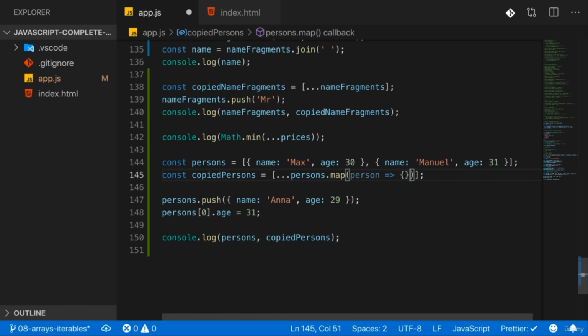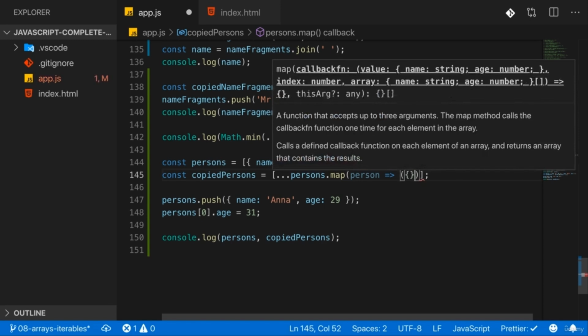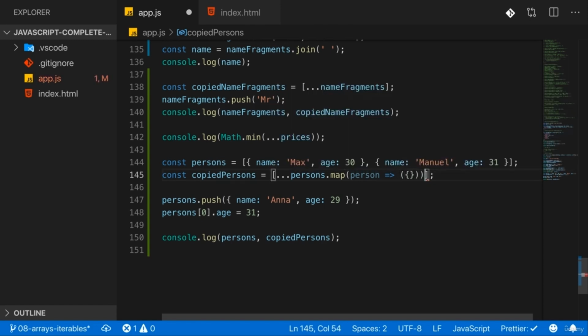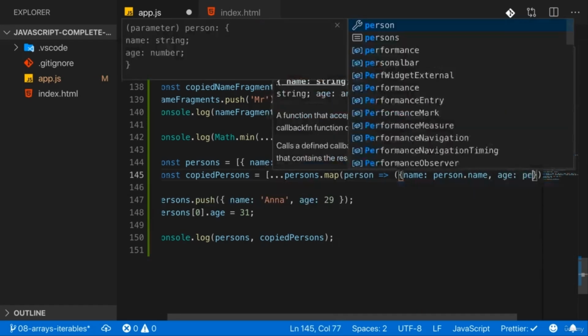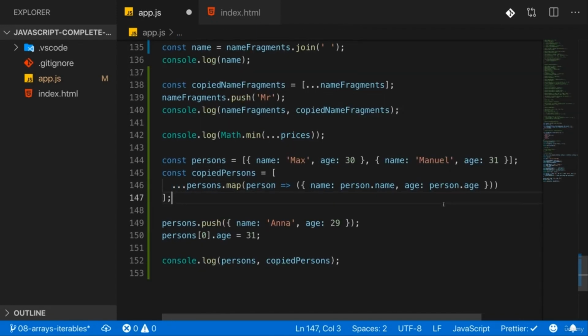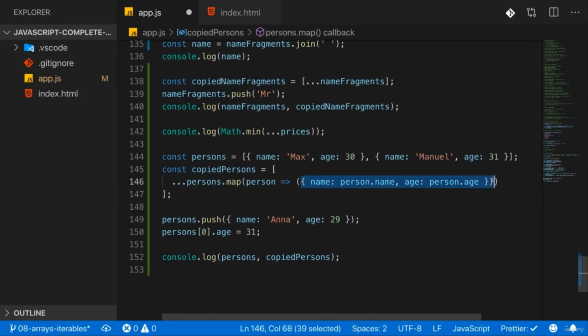And side note, since I return something in curly braces, to tell JavaScript that this does not mark the function body, but should be my object, I have to wrap this in an extra pair of parentheses. This will then tell JavaScript that this here is the single expression function body. So I just return something immediately, and this here does therefore not mark the function body, but instead marks the object which I'm returning. So here I can then return a brand new object where name is equal to person.name and age is equal to person.age. So I keep all the data of the original person, but I wrap it into a brand new object.